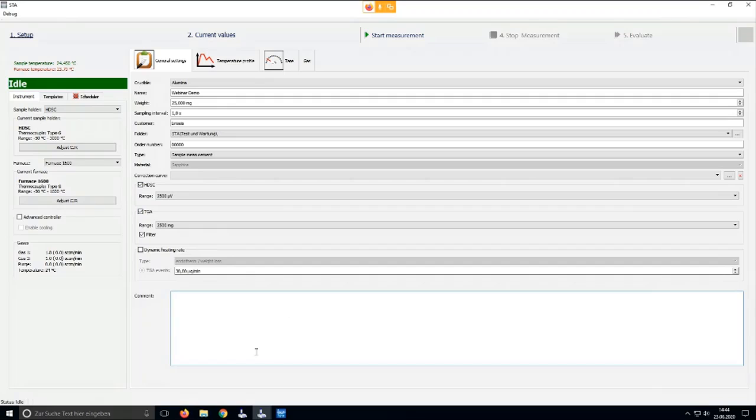You can type a comment in here, and what we also offer as a special option, you can do event control or event triggered mass loss. So the heating rate is not linear anymore. The heating rate is set by a certain weight loss or a certain peak shape. So at the moment something happens, the software lowers the heating rate, so that the weight loss is more or less at a constant rate. This is something special you could do.